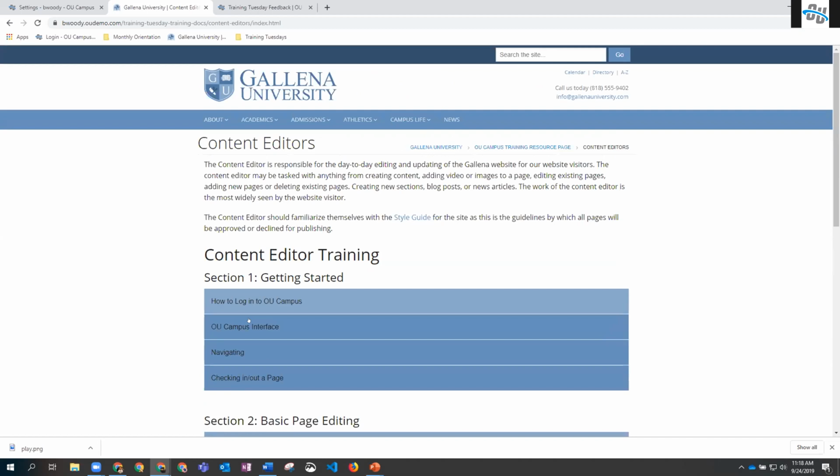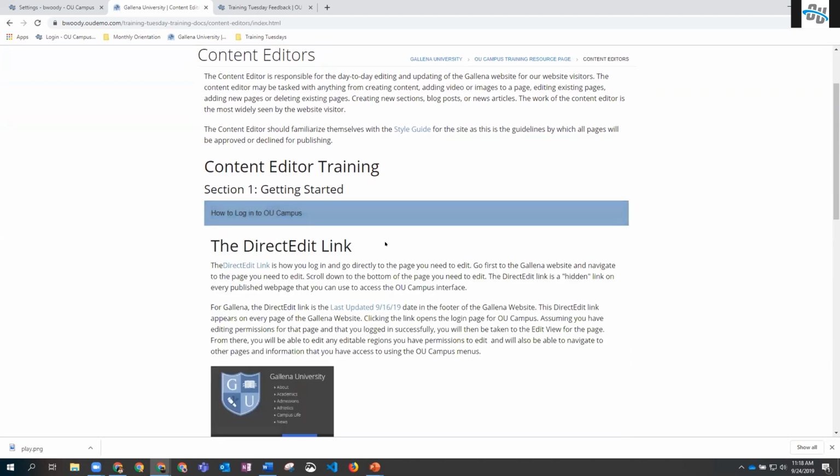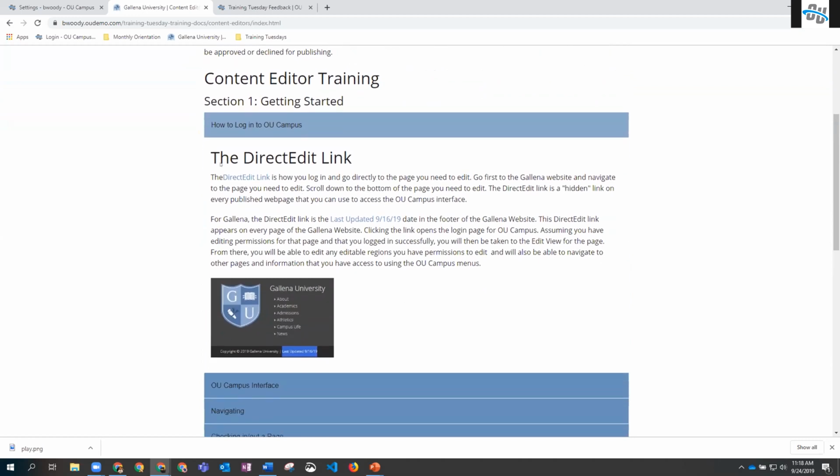So the content editors, I've divided up their training into a process in terms of how they would work. So I've got them set up into a section 1, which is getting started. Here we're teaching them how to log into OU Campus. So the first thing we talk about is the direct edit link. How are they logging in to our particular site?